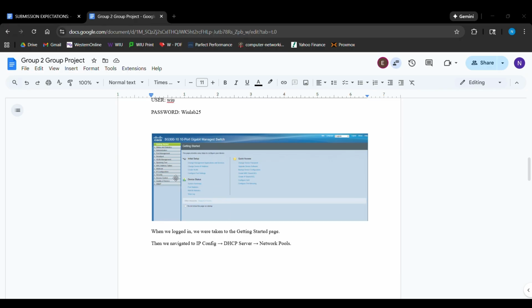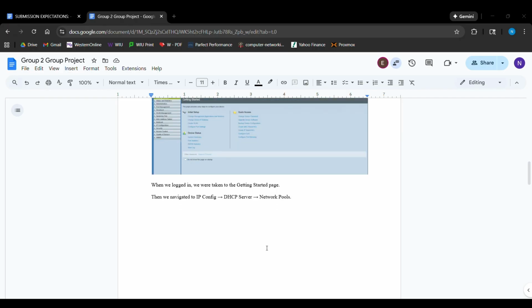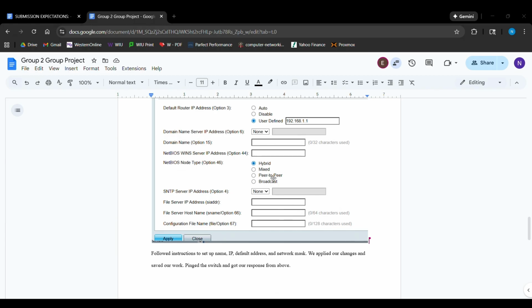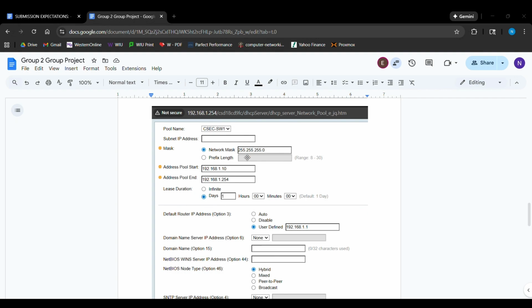We then went to ipconfig, and we went to DHCP server, and then into network pools. From there, that's where we had decided to set up our subnetting. So Nathan will go ahead and explain why we chose all these numbers and what they mean.